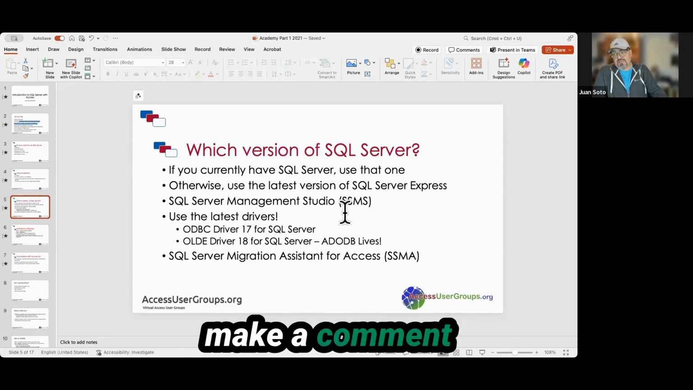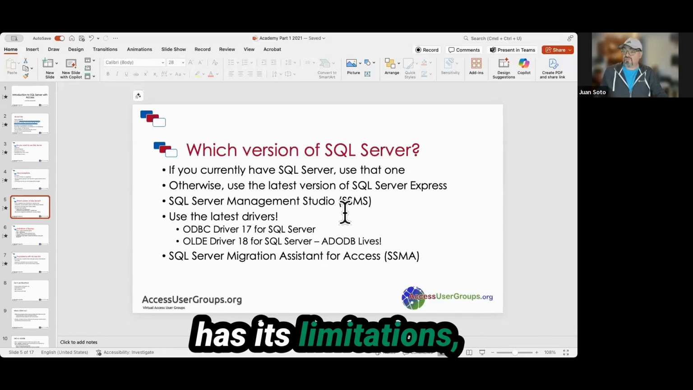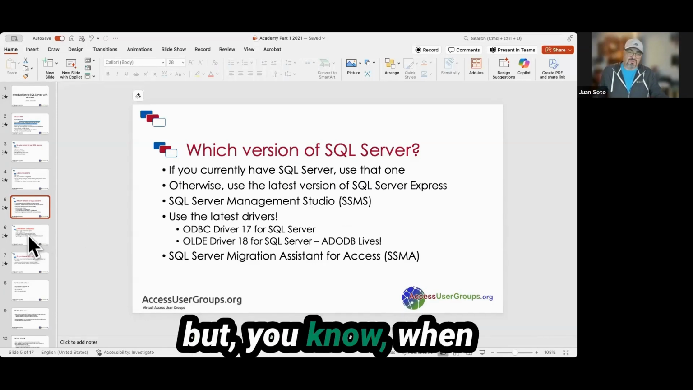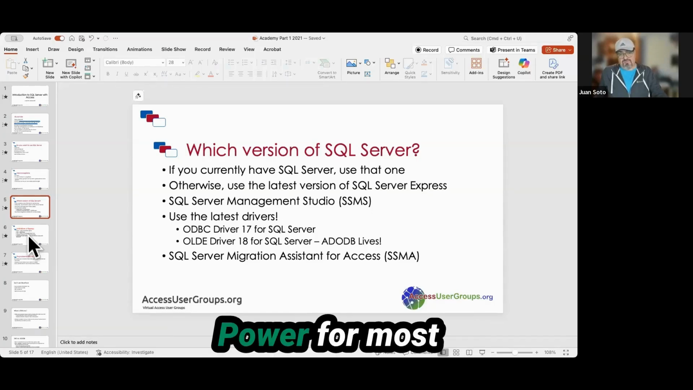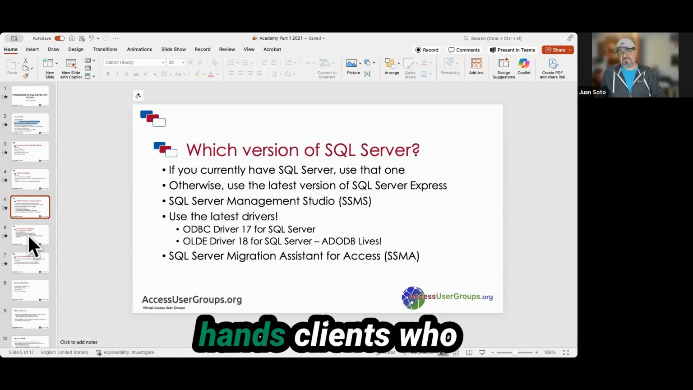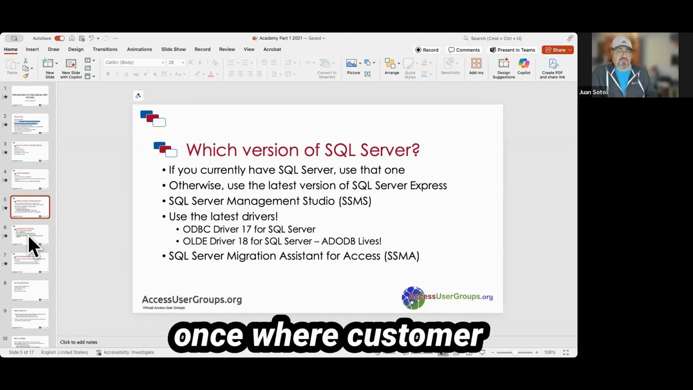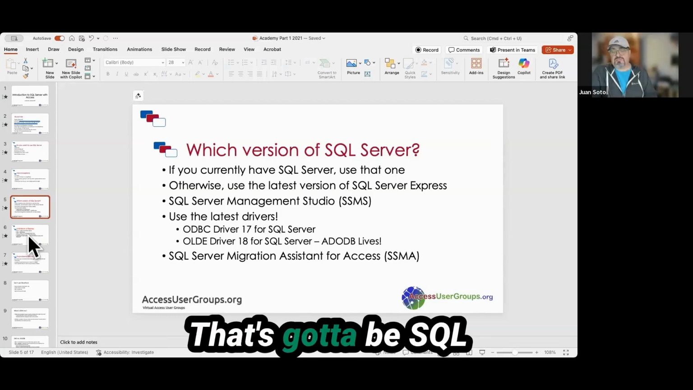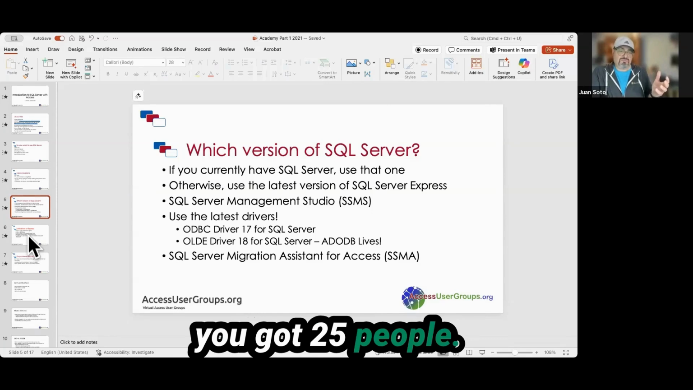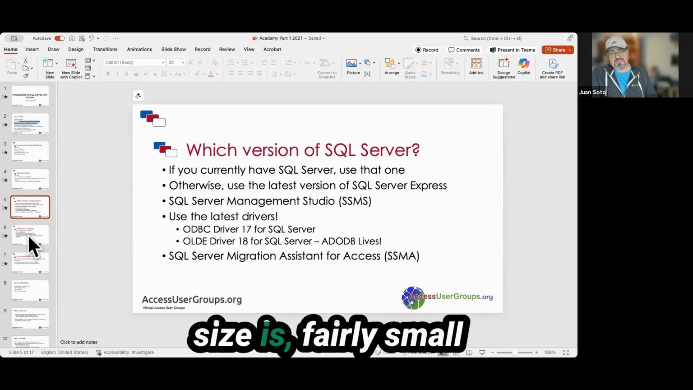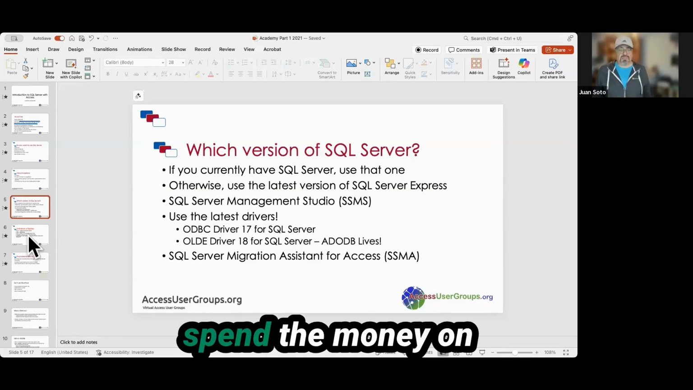Now, I want to make a comment regarding SQL Server Express. This is a free version of SQL Server, and it has its limitations. But when you're coming from Access, SQL Server Express is more than enough power for most businesses. I can count on two hands the clients who had to upgrade. A typical situation I had once was a customer who had 100 users right away. That's got to be SQL Server Enterprise or Standard Edition. But if you've got 25 people and the database size is fairly small and you're happy with the performance, then stay with SQL Server Express. There's no need to spend the money on SQL Server Standard.